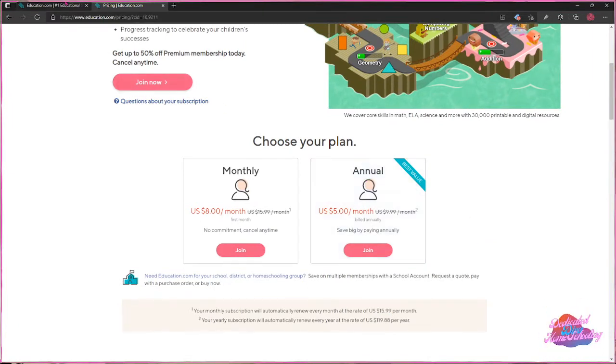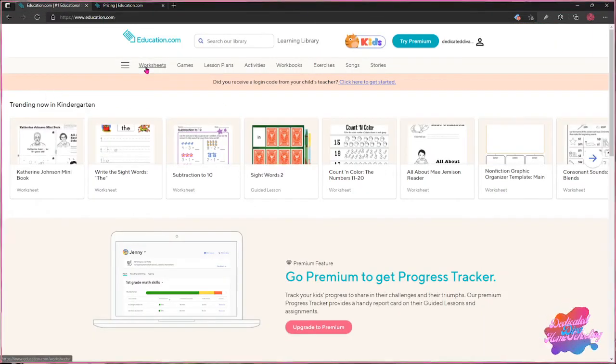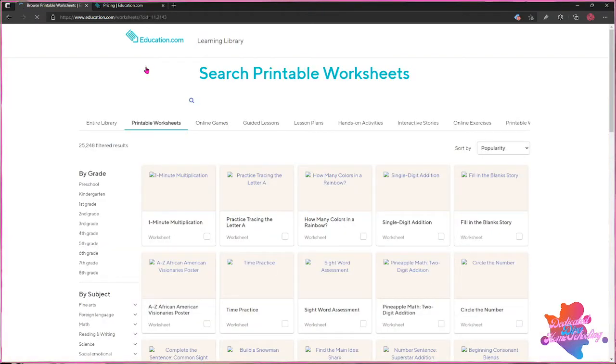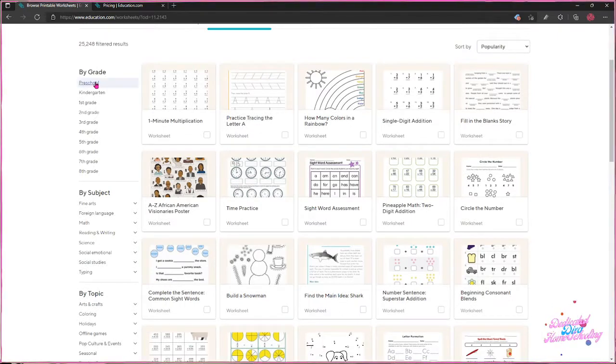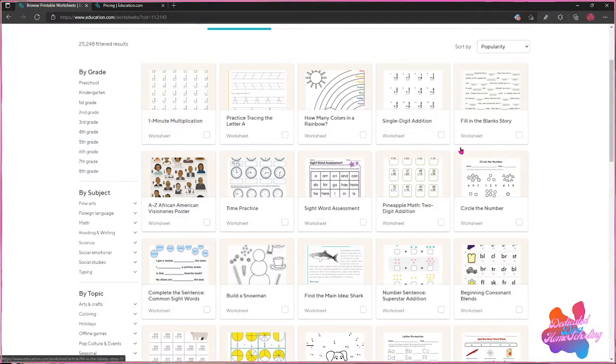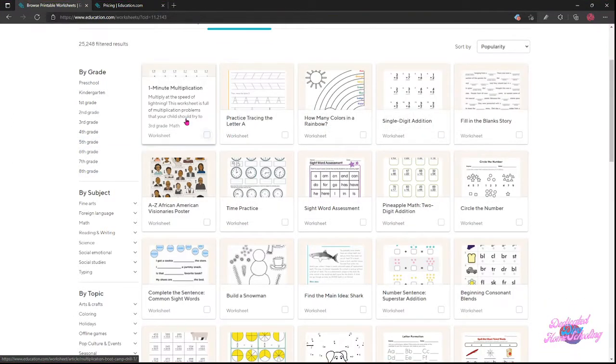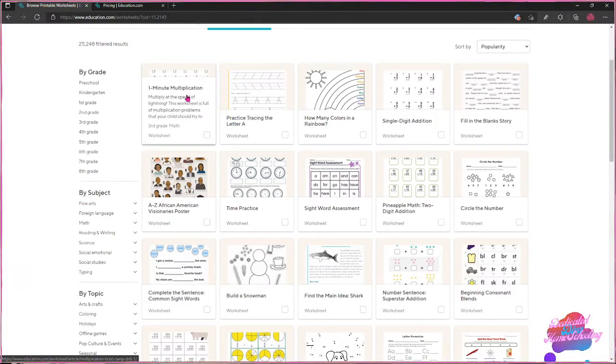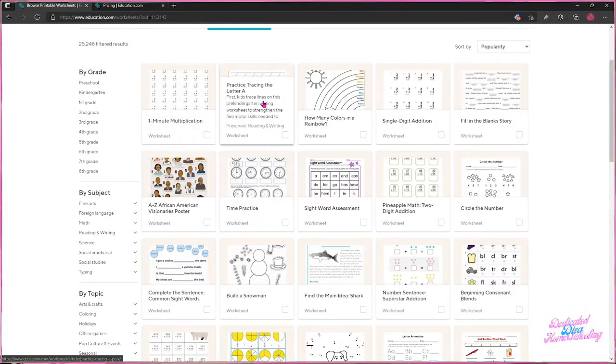Now, I'm going to show you guys what's in here. If you click on worksheets, you guys will see all the worksheets here. They go from preschool to eighth grade. You guys can click on any grade. You see all of these worksheets over here. You have 1 minute multiplication here. You have practice tracing an A, so you guys can see the gist of this website.